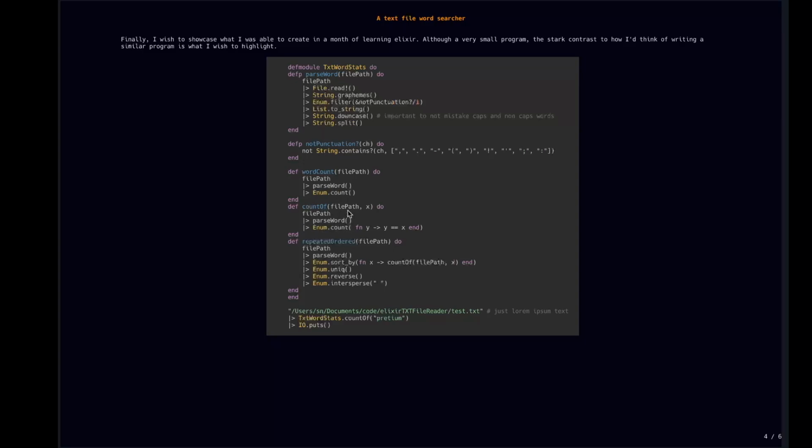And count of finds how many of x there are, and we can use another version of count, which is overloading, and it checks our function and will only return the amount of those that return true for this function. So it's going to be only those that are equal to what I inputted, x, in the enumerable of parse words. And finally, repeated order is just the order of the most common words.